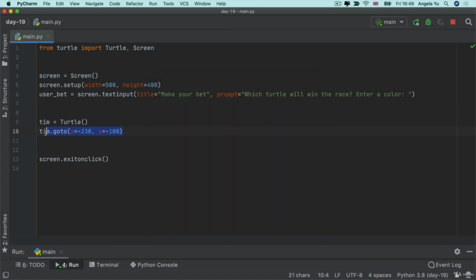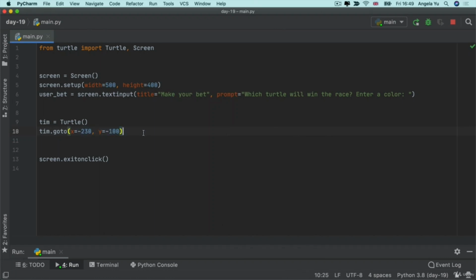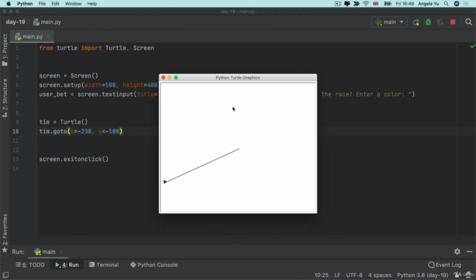So I recommend using this goTo method and trying out some different numbers just to see where it ends up on the screen. And once you put in some different numbers in here, you'll start to get the hang of how this coordinate system actually works. But just remember that the x-axis is along the horizontal. It goes from 0 to positive and 0 to negative, and then the y-axis is along the vertical, going from 0 to positive and 0 to negative. So we want to get rid of this line, and we don't actually want our turtle to draw at all.